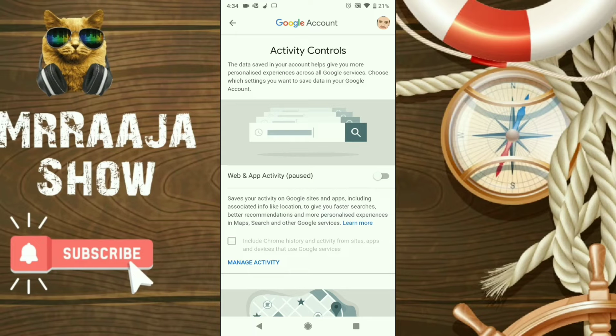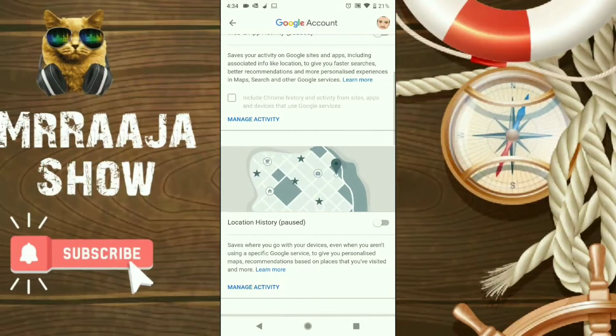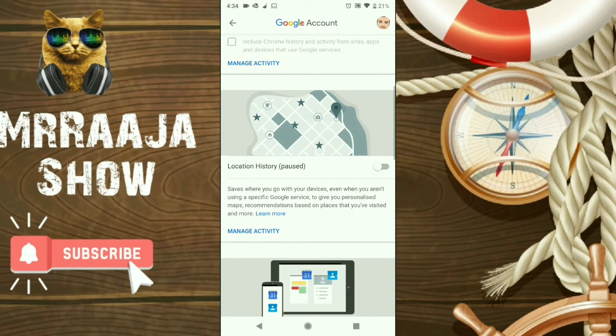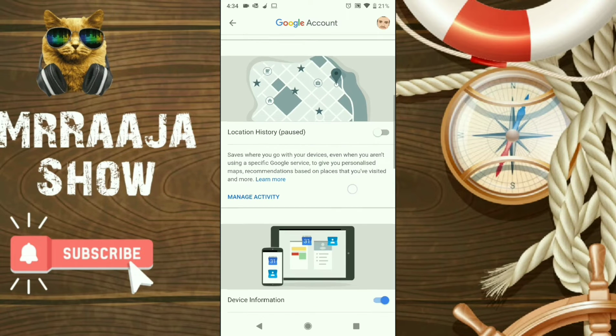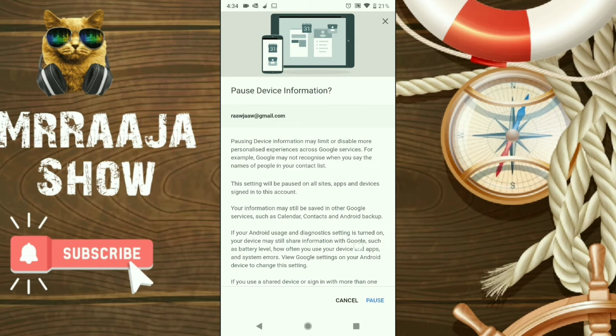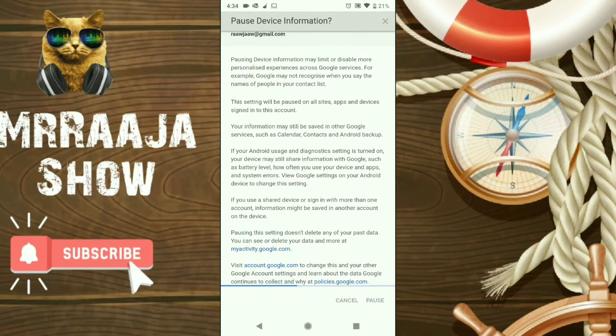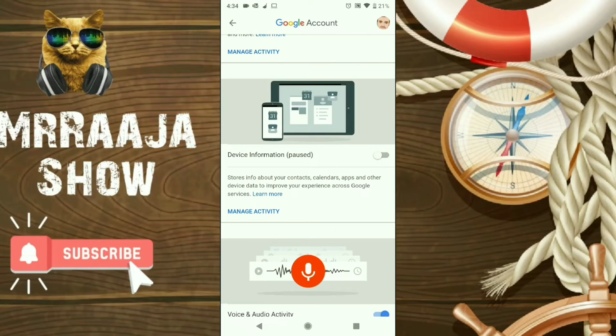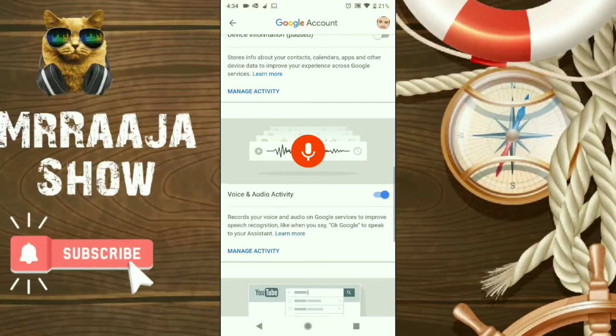And hit the show all activity, and there are so many other categories on which Google can track you. So as we already disabled the location history, it is showing as disabled. You can do it from here also. And Google can store information of your devices in which you have logged in using this ID. So you can simply disable it, so Google won't be able to keep track of the devices that you have logged in using your Google ID.